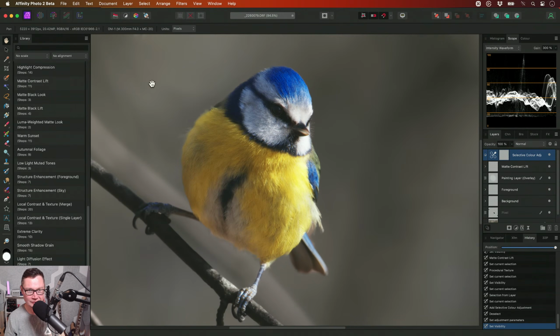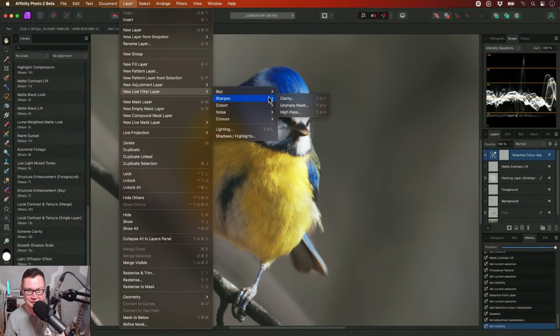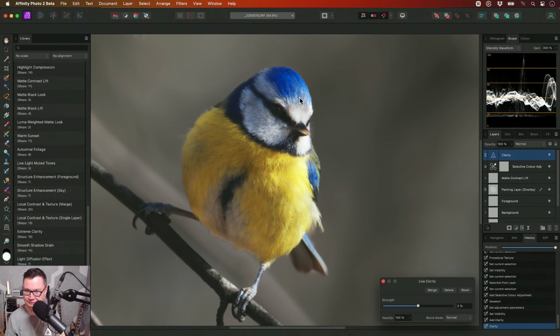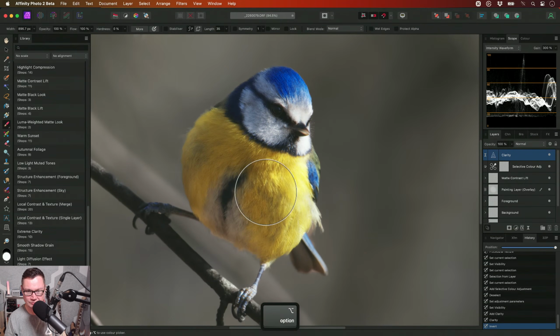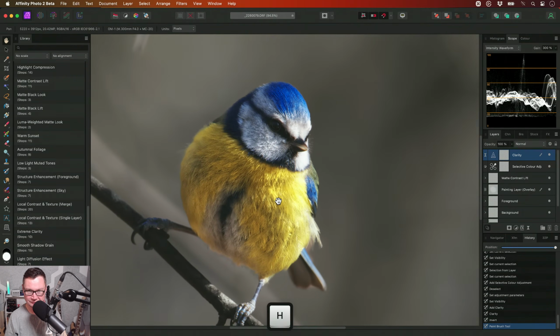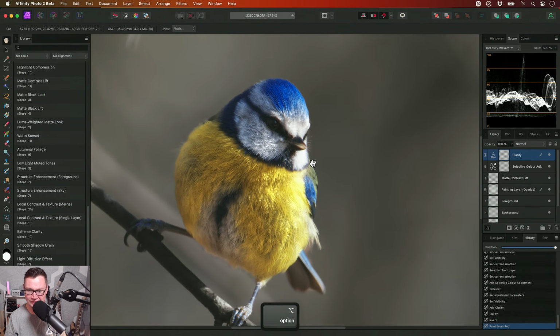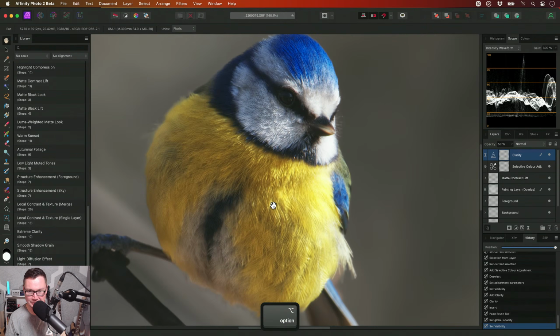Okay, you know what? I'll also do a live clarity filter. Bring the strength up. Then invert that. Paintbrush tool. Paint in with white over the blue tip. It's a little bit strong by default. So yeah, let's try 50% opacity. And there's a before. There's the after. So it just brings out a little bit more detail in the feathers here.